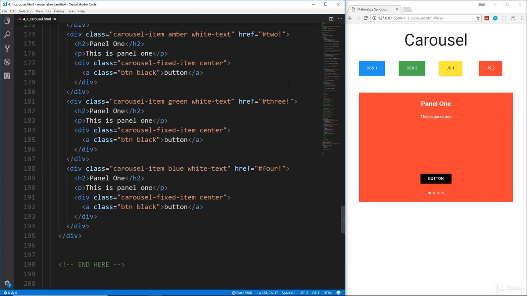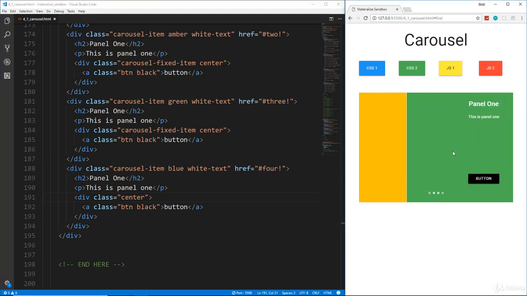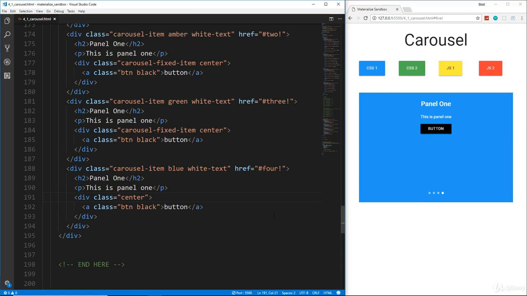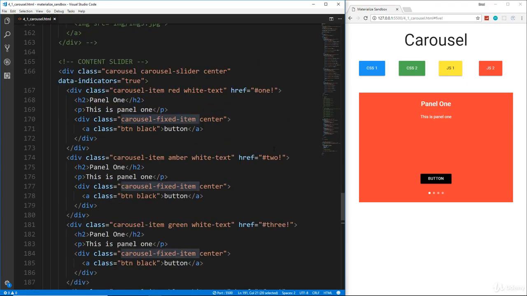All right, and let's save that. And there we go. So we have our heading, we have our paragraph and our button, our indicators, and we can slide it. And we can put any type of content here we want. And then the carousel-fixed-item is what pushes this button down here. If we didn't have this class, let's save that. Let's go to the last one. You'll see that it's just right under the paragraph. But if you want it down there, you can add that fixed item class. That's what that does. Alright guys, so those are the different types of carousels that we can have with Materialize.